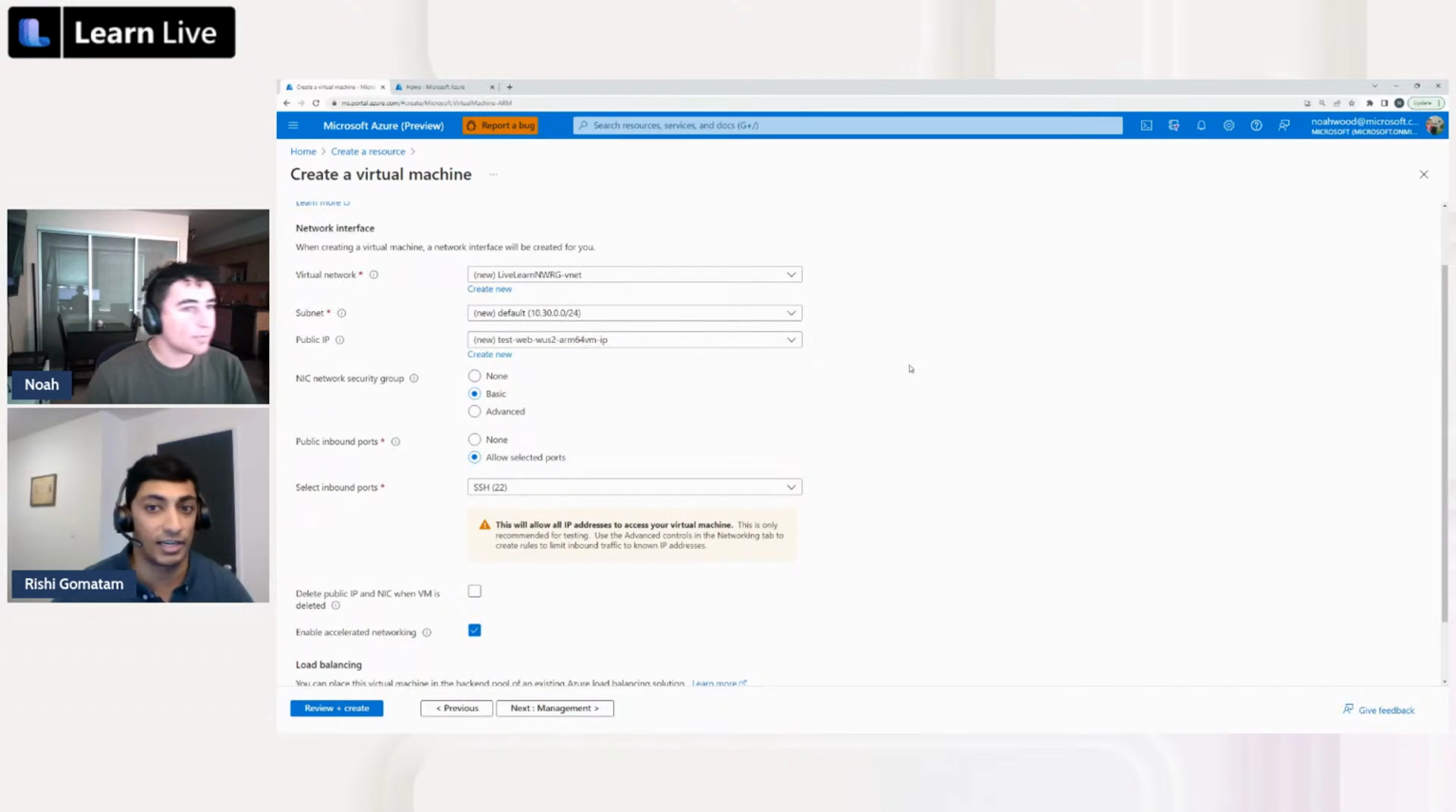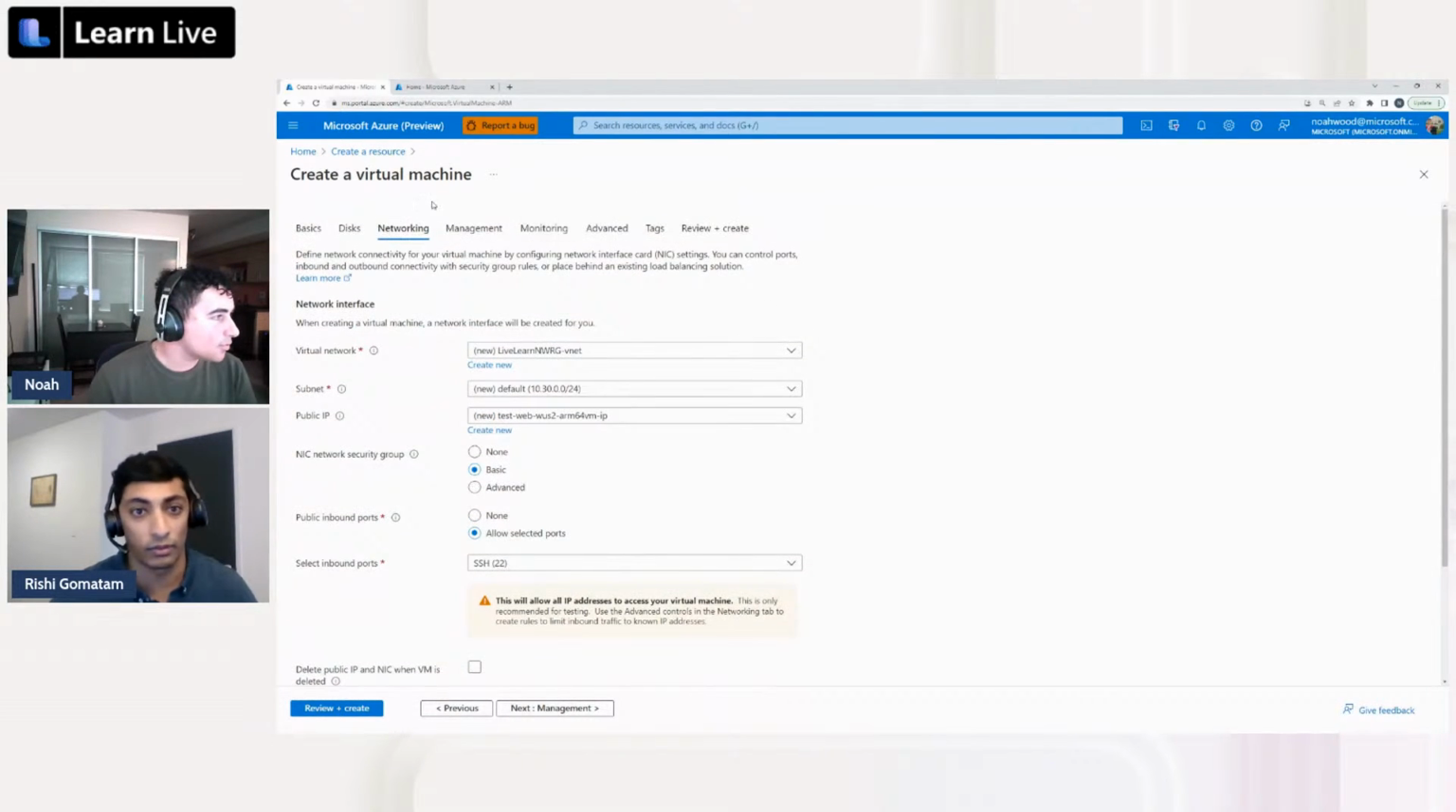So as we discussed last time, we don't need to go through the management or tag section. You are able to do that if you want to, but for the most part, we will just be skipping those this time and going to the review and create button, which should deploy our VM.